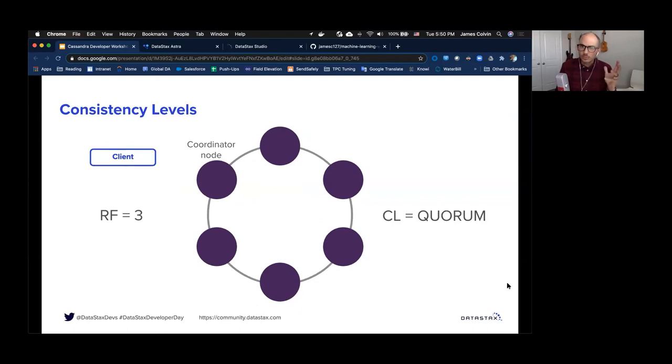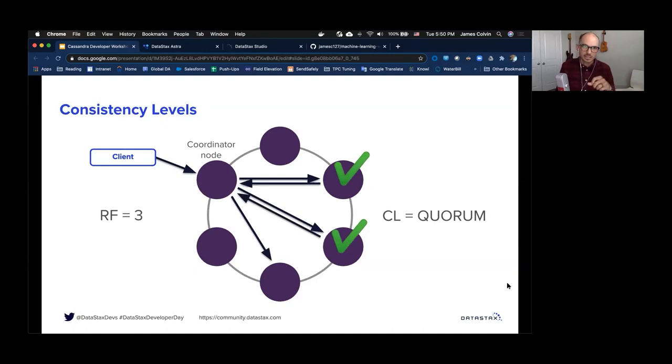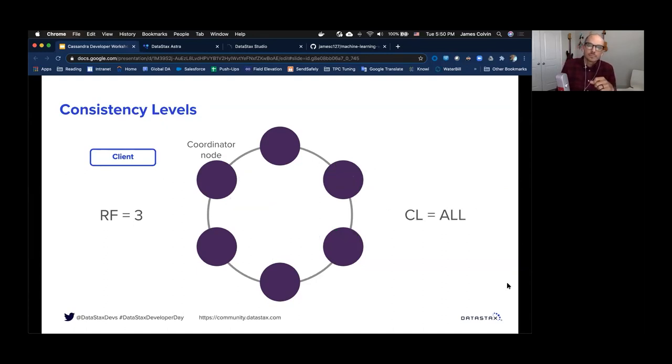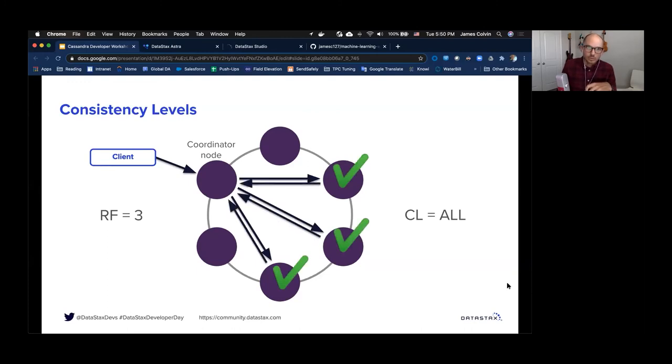Consistency level quorum simply means half plus one. So in the case of replication factor 3, we need 2 because we've got to round up to a whole number. So we get a response back from 2 of the 3 replica nodes that say, hey, here's the data, and now we have finished the read or the write. Consistency level all is exactly what it sounds like. You need to have a response from all 3 of the replicas before you can complete the read or the write operation.